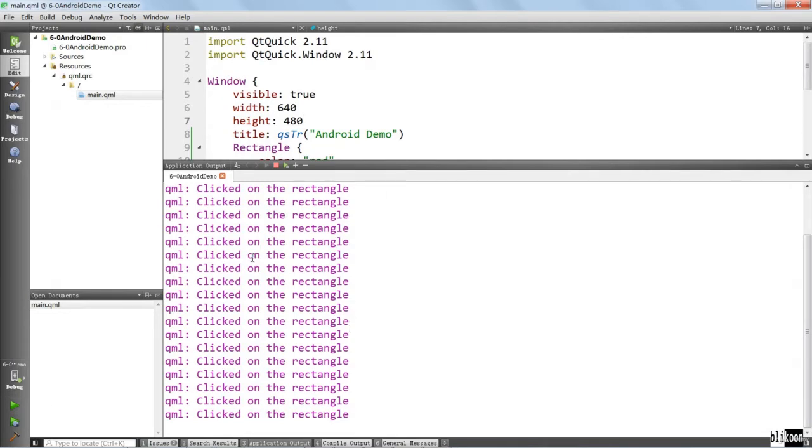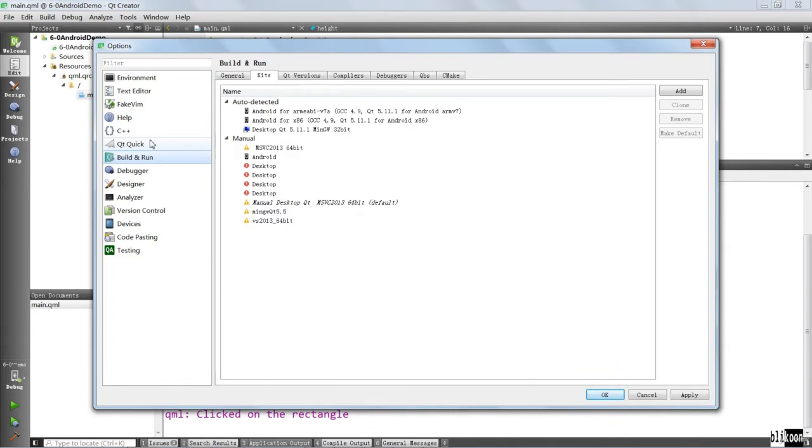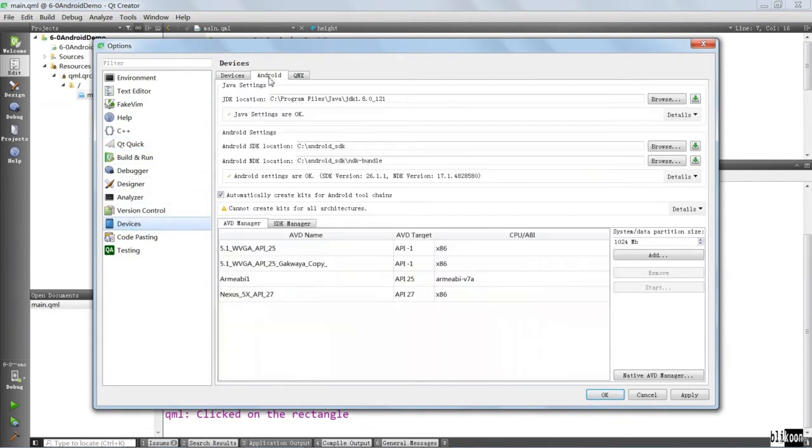But before we run, I want to make sure that the setup that we did for the Android SDK, the JDK, and the NDK are being picked up correctly by Qt Creator. I'm going to come to Tools here, Options, and I'm going to go down here to Devices. I'm going to click here on the Android tab, and you're going to see that it picked up the JDK location, which is this one. It picked up the SDK location, which is this one. It also picked up the NDK location, which is this one.